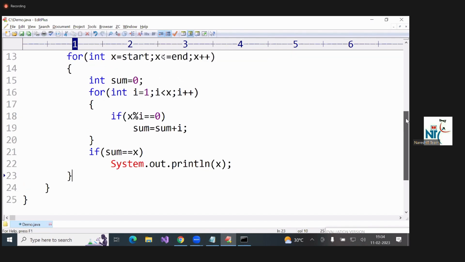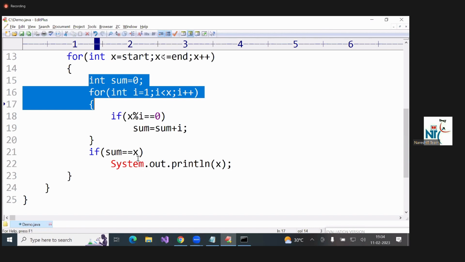So given range, starting, ending. So start to end. Each and every number checked. If it is perfect, printed.